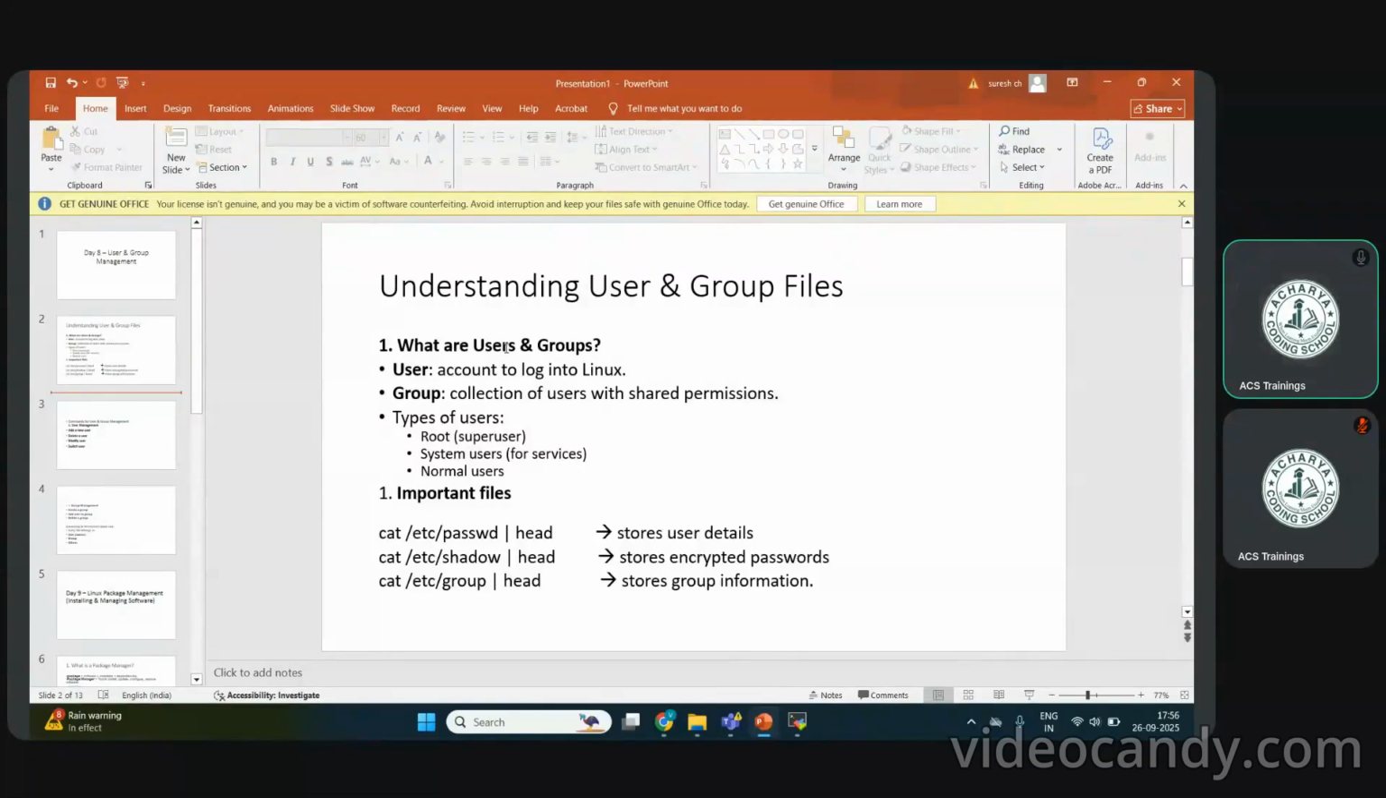We have different types of users. For example, you are a user in your organization. You need a user ID for logging into your Linux system. And we have groups. A group is nothing but a collection of users, with which we can manage shared permissions.